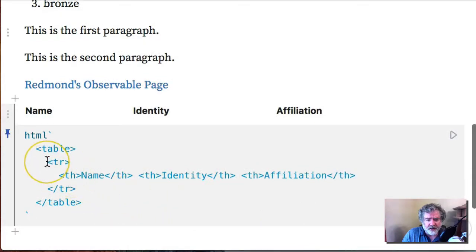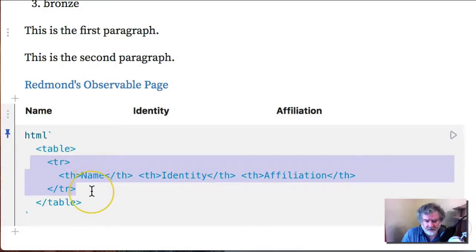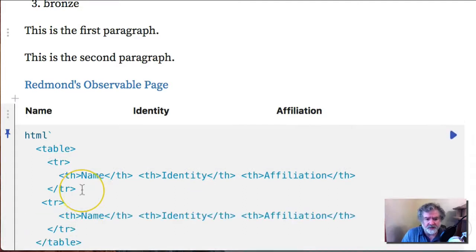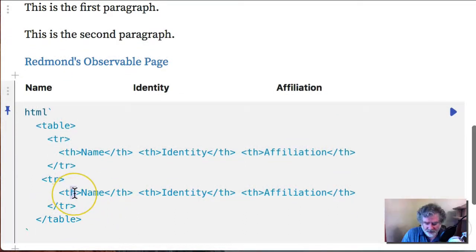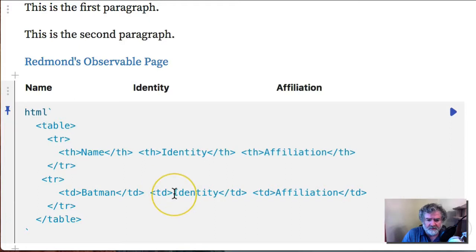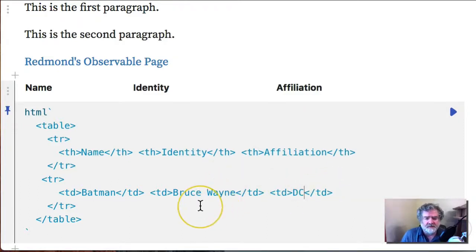Okay, so now we could copy that and put the next row in. In this case, though, you can use TD because these are not headers. So let's just make all of these TD. And you can put your first row's worth of information there. So we'll go Batman, Bruce Wayne, and he is DC. Okay?